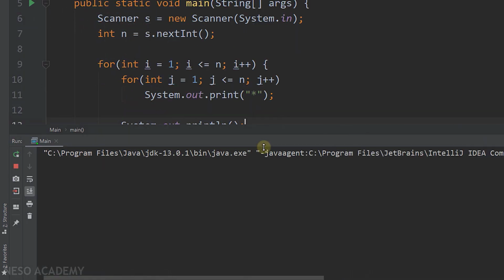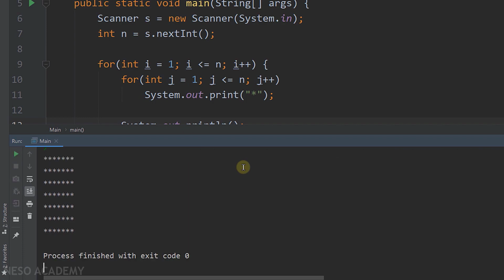So run the program and let's try for n equal 3. Press enter and this is our output. Another example. Let's try for n equal 7. Press enter and this is our output.